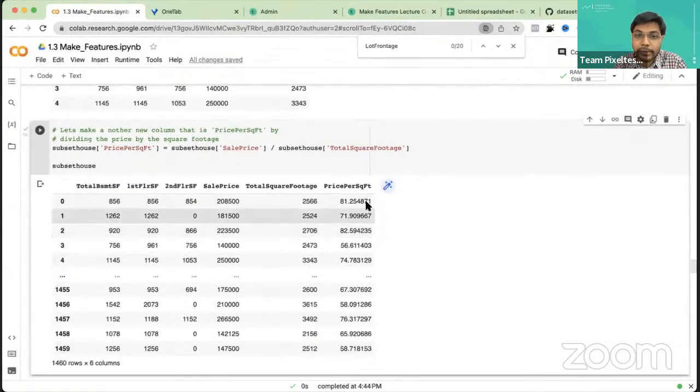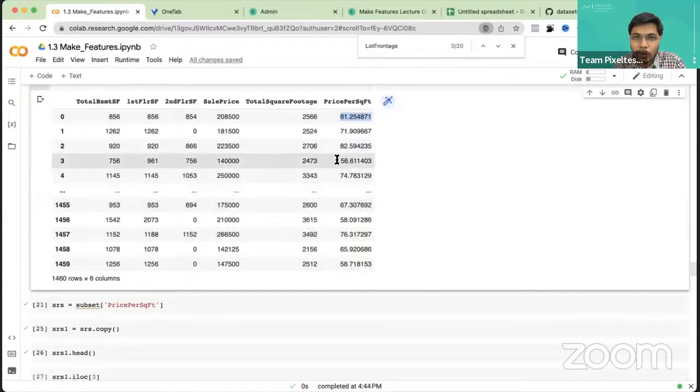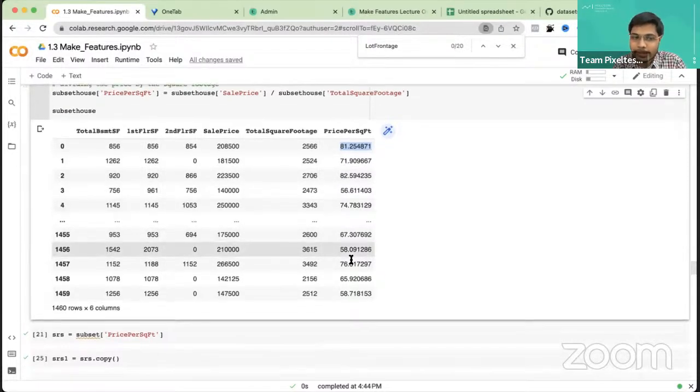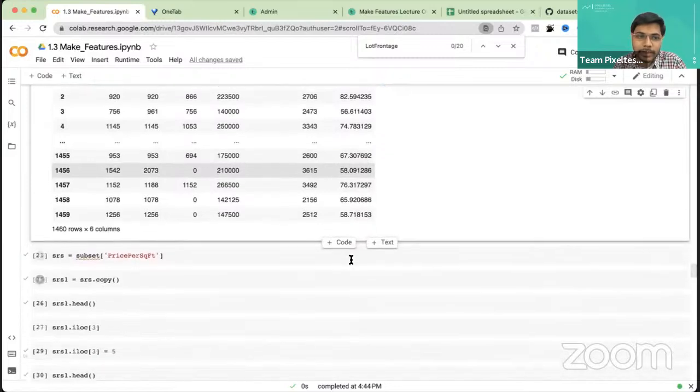So now you can see that the price per SFT has come, right? So all of these rows have a new column, which is price per SFT, which is easy for us to understand. Now we can easily compare and tell this is expensive, this is cheaper than the other, here it is a better deal, here it is not. So all of that is something that you can do now, right?